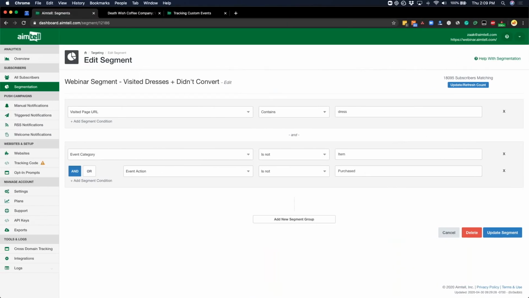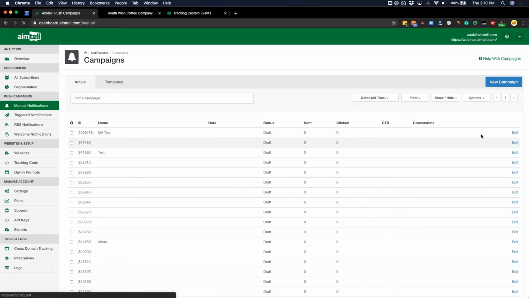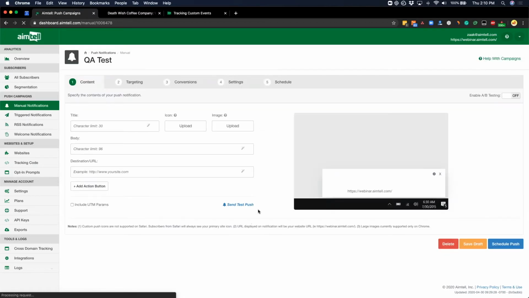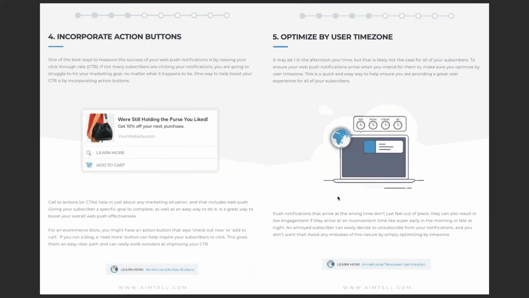And it's very easy to test. We've got fully built-in test capabilities. Just on the specific notification, you'll want to send the test push to yourself and see how it works, how it looks. Again, browser specific, device specific, it does matter. Targeted notifications work.